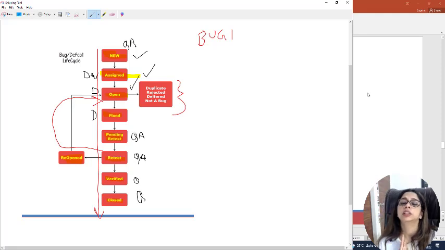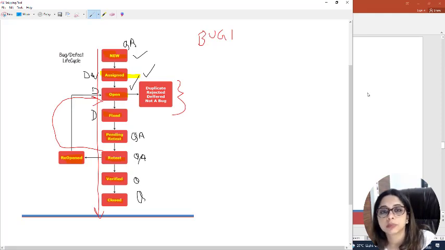So there are 4 reasons due to which any bug can be rejected. One is duplicate, if you're marking the same issue or a similar issue in the application.